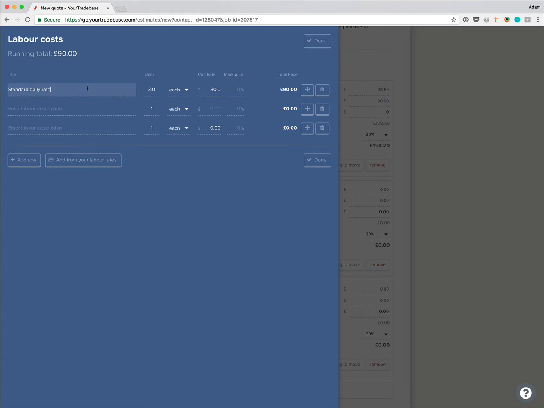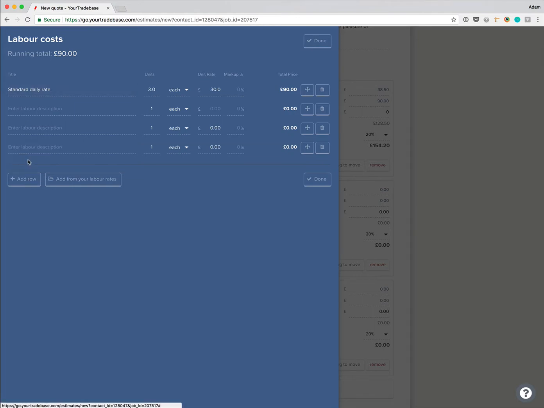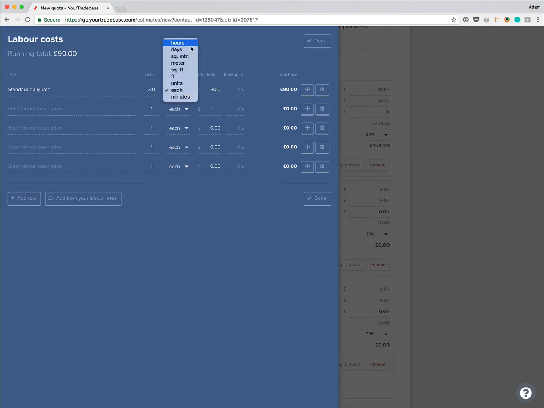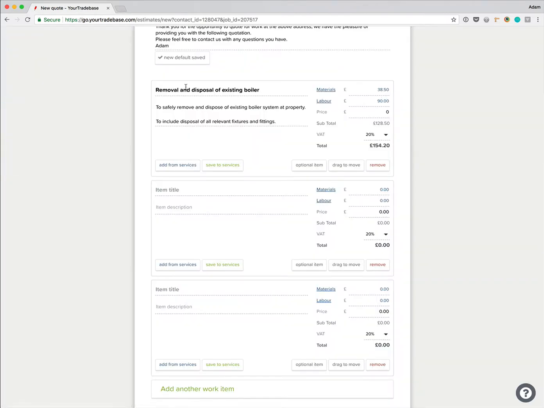We can do exactly the same with labour. Labour rates can be added in. We can add as many labour items here as we need to, and we can choose what type of labour rate this is, whether we're charging this by the hours, by the day. We're going to say this is a daily rate. And this is per hour, and we can add any markup here that we want. And you can see that as with materials, as we enter labour into our quote, it keeps a running total up at the top here. So I'm going to say that's fine. So we've got our first work item here to remove and dispose of the existing boiler.